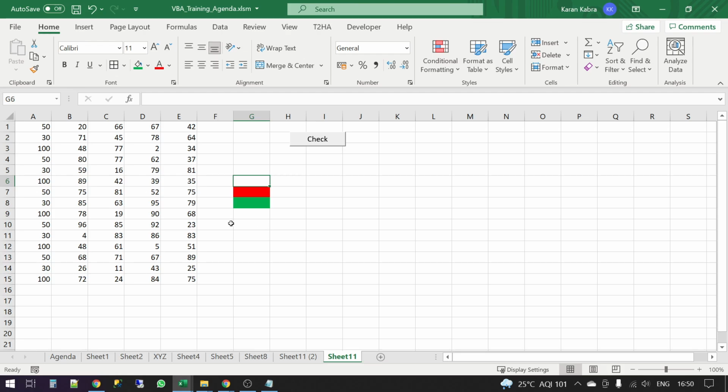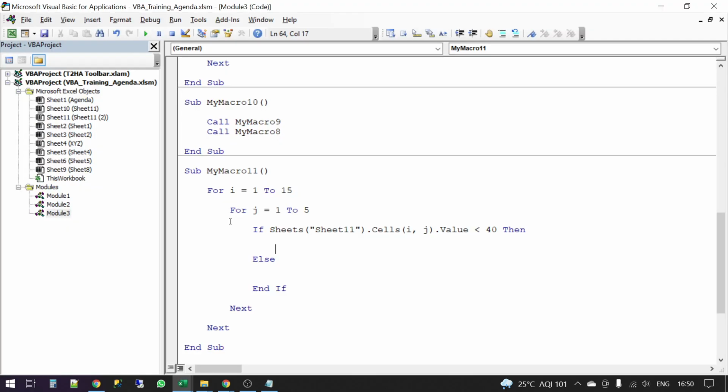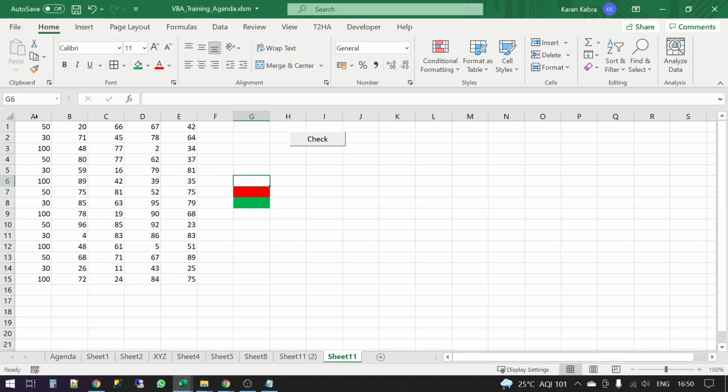Yes, conditional formatting is possible in Excel, but I want you to learn the process of automating this using VBA. But yeah, you could always use conditional formatting if you want to. See, we have written this condition within these two loops. So the conditions are going to get checked in the right way. All of these cells will get checked for the condition.